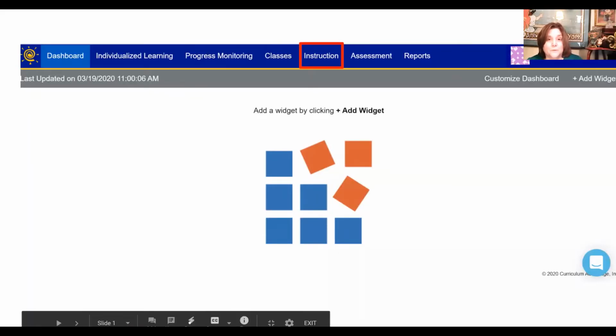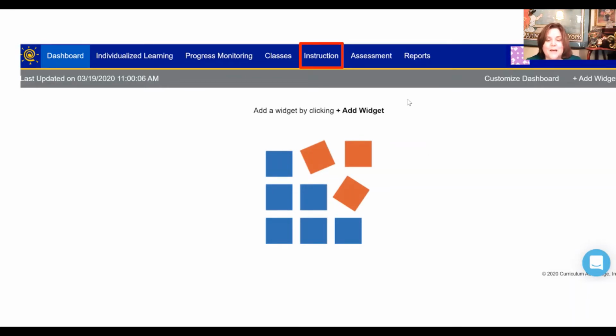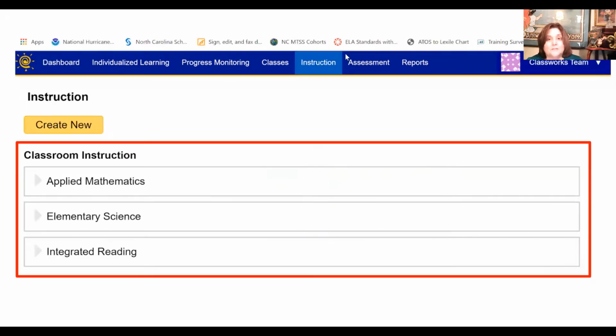So here I am at the dashboard for your Classworks website. And where we're going to go for these is going to be under the Instruction tab. You would go ahead and click Instruction. At that Instruction tab, you will have the option to either create a brand new assignment from our bank of instructional pieces. Again, there's over 7,000 of those that span grades from grade 9 for English 1 or algebra all the way down to kindergarten level standards.